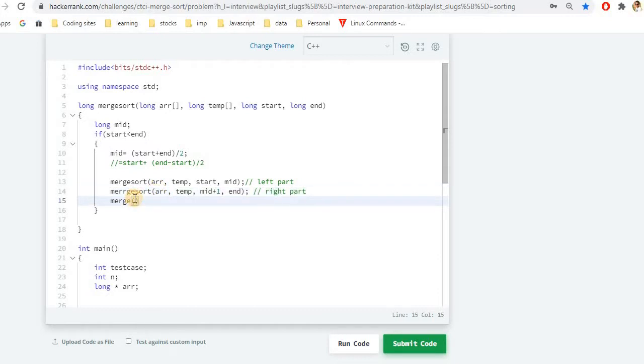Now we have to call the merge function. Here we need to pass all the values: the array, then the temporary array which we are using to store the values, then the start value, the mid value, mid plus 1, which is most useful in this scenario, and the end value. So this is the basic merge sort function. But we are counting the number of inversions, and the inversion count will always be here, so you can use count here.